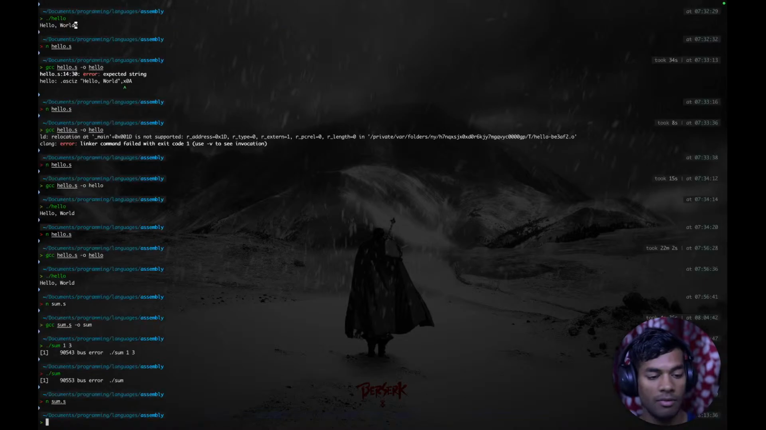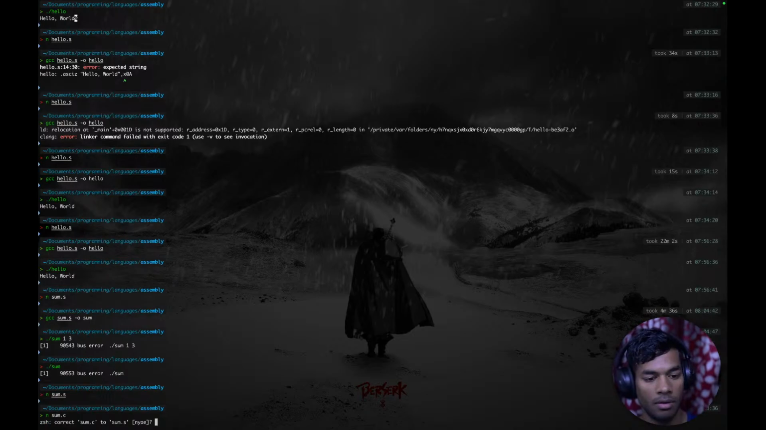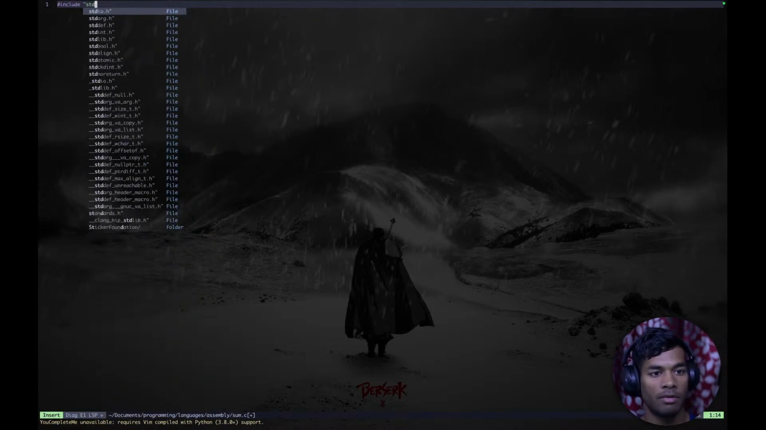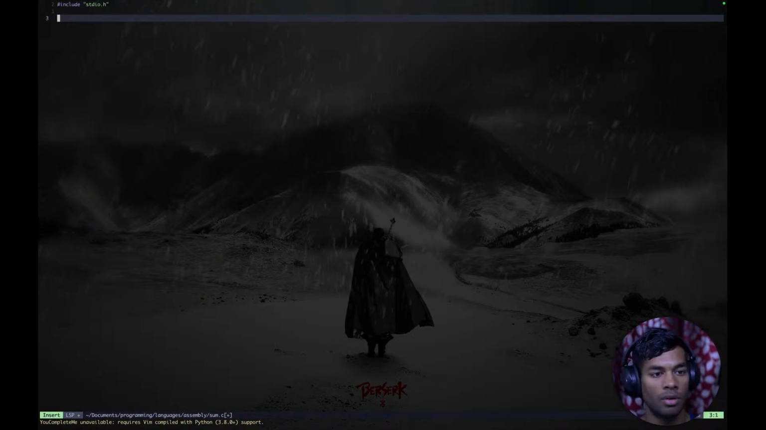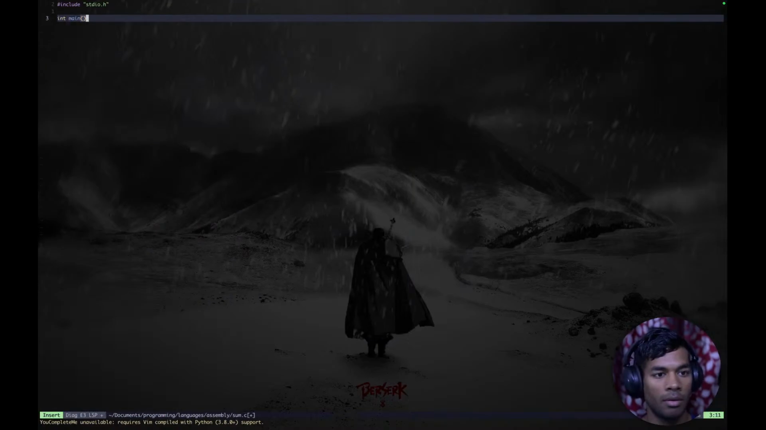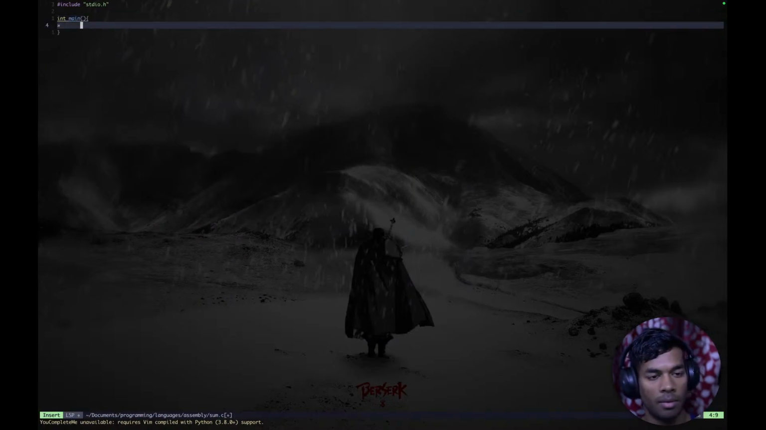Now I have to write a C function. Sum dot C, which will include stdio dot h and then int main. It will store the answer some value in the sum value variable.